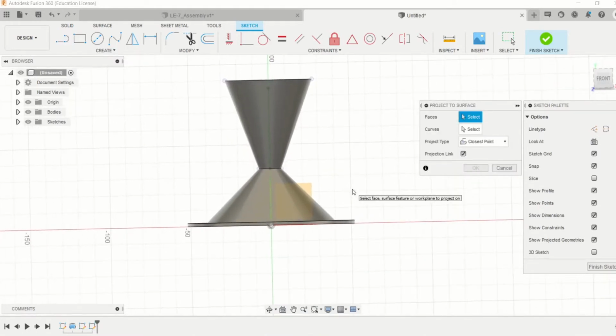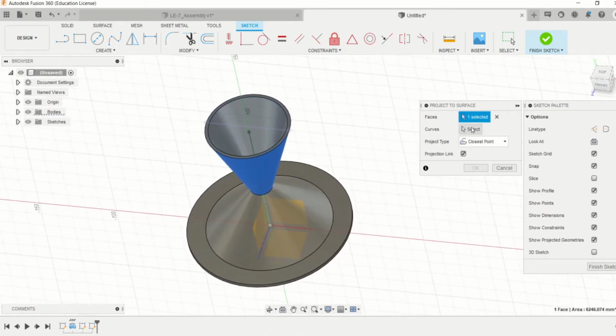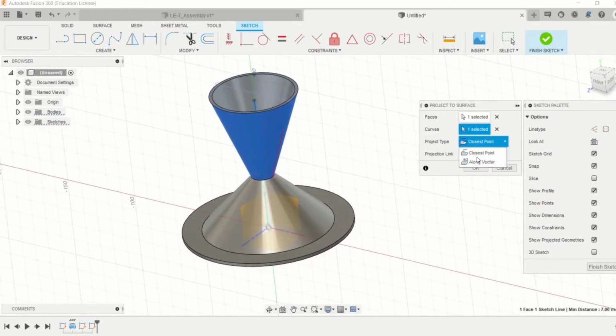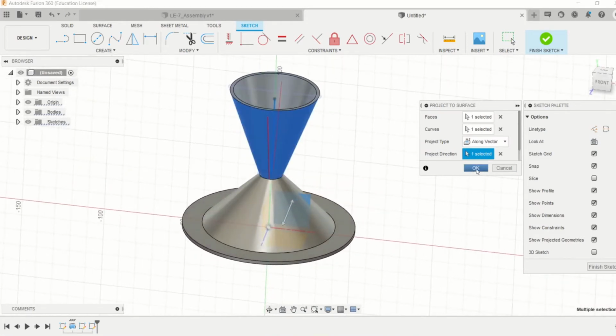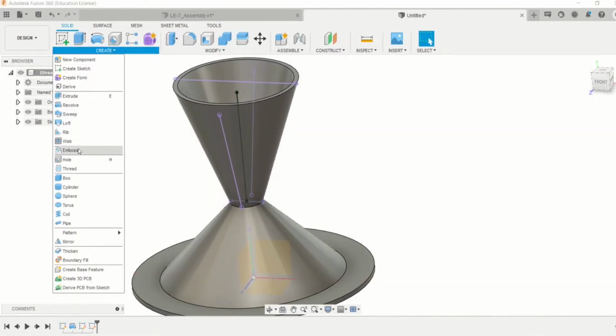Now just select your faces. So we want to project it on this face. And now let's select our curves that we've drawn. Let's place it along a vector, just like this. All we will do now is finish the sketch, go to create, then select the pipe function, go to circular.